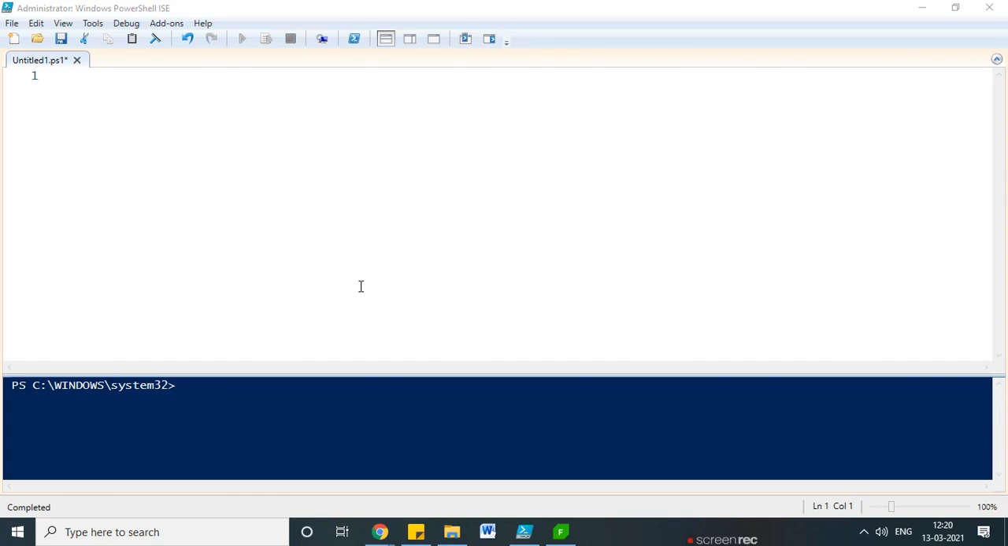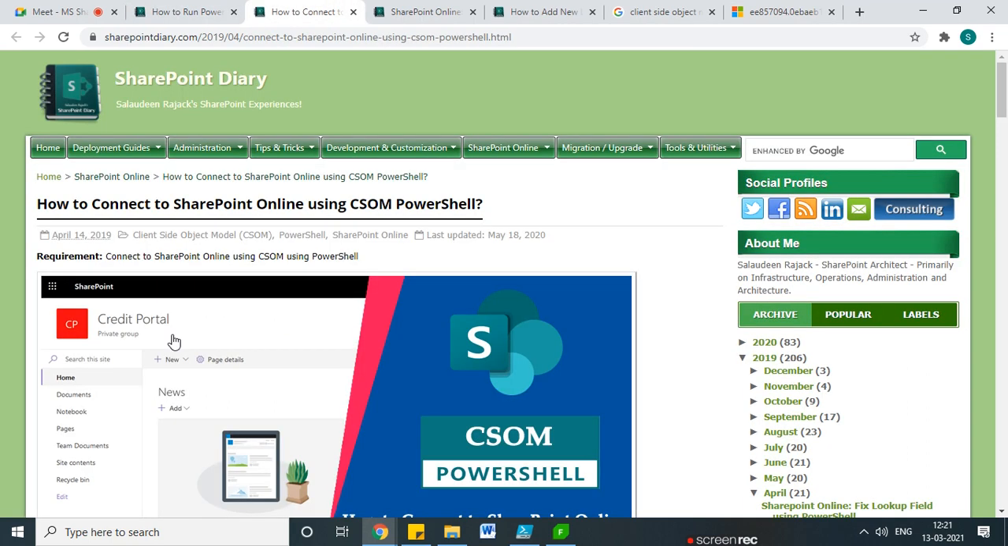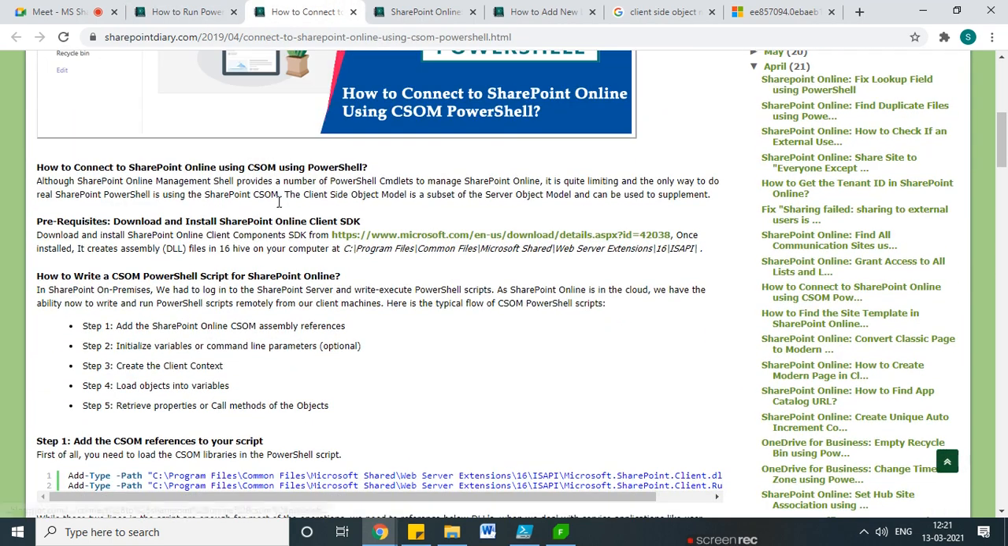Client-side object model work: how we interact with the client-side object model in PowerShell, and how we write the code in PowerShell. While working with the client-side object model, as we discussed earlier, we need to install the SDK for the client-side object model, which is here. This SDK you need to install.